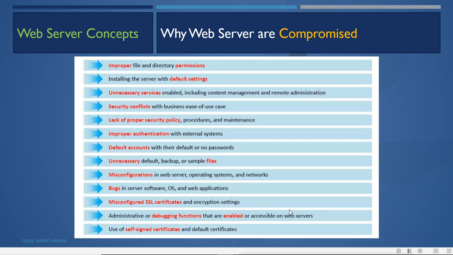Unnecessary default backup or sample files. If there are unnecessary default things and also unnecessary backup files or sample files, it can leak information. If a hacker gets access to those sample files, they can see the configuration and other things, and can guess what the configurations are.